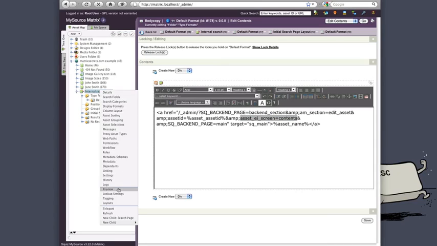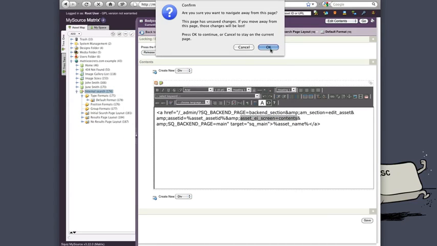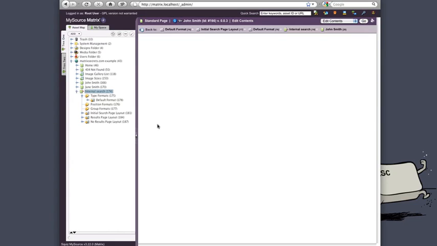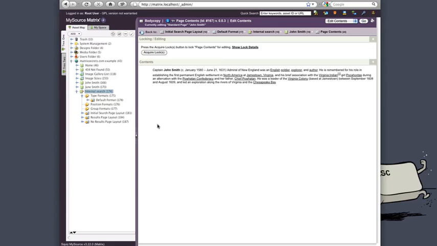So now if we just preview that, because we set allow empty searches to yes, we can just hit submit. Then we get a list of 4 standard pages. And now what we need to do is just click on one of those, so John Smith, and there we go, we get taken straight to the edit content screen.